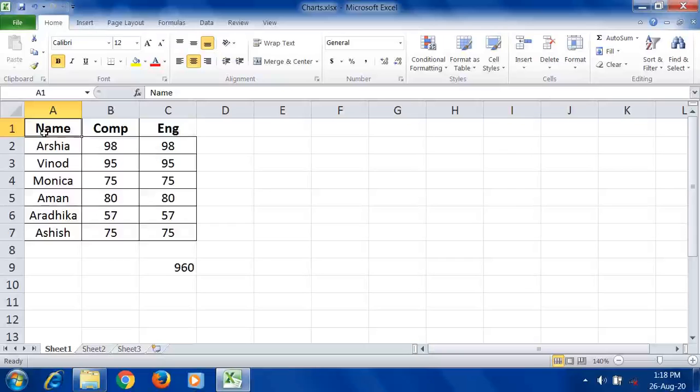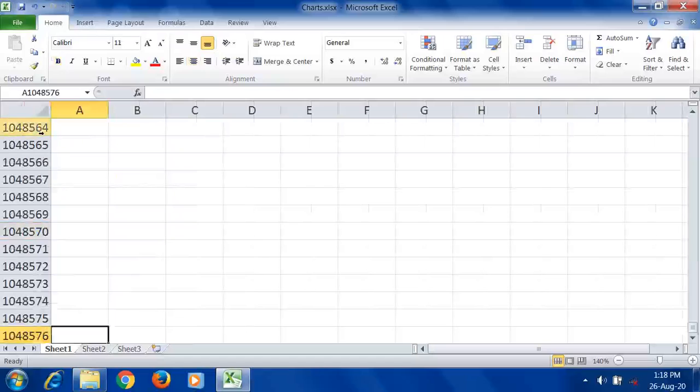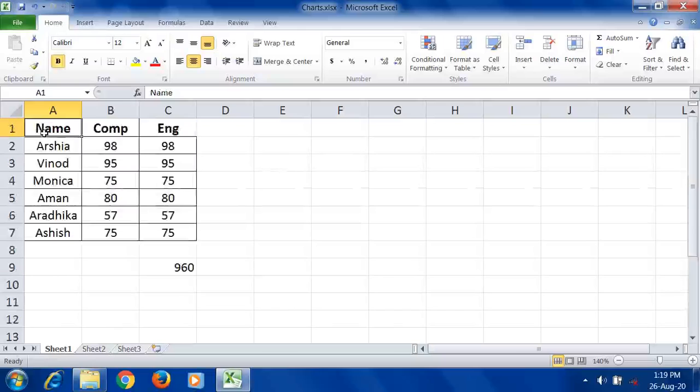Next are the row headings. Rows are marked with numbers, from 1 to 10,48,576. So that is the total number of rows. Let me move to the last row and show. Okay, 10,48,576 rows are there, and those row numbers are displayed at the left border of the worksheet. And when we write an address, we use the column name followed by the row number.